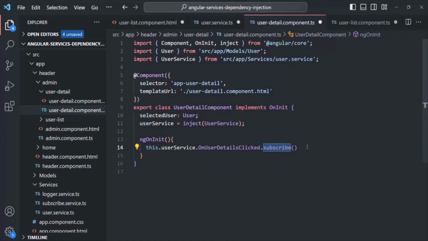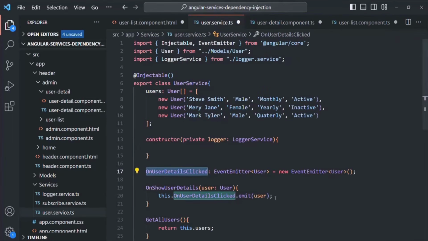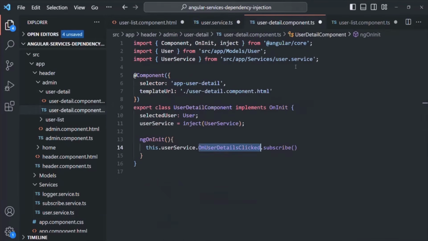But for now, just understand that here we are subscribing to this event inside this user detail component class. Since we have subscribed to this event using this subscribe method, whenever this event is raised, we know that it is going to emit the user details, right? So whenever this event is raised, since we have subscribed to it, we will get that data as an argument to the callback function, which we can pass to this subscribe method.